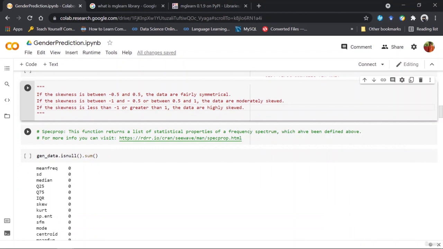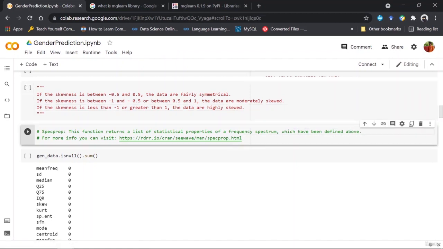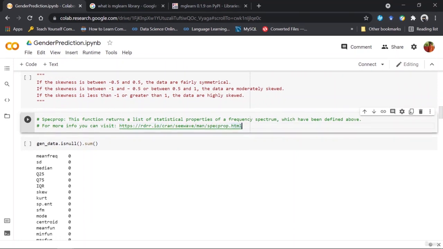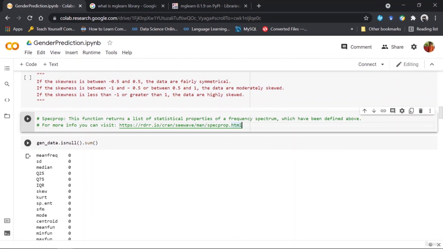So I've already defined a basic description and I've already told you about specprop also. This function returns a list of statistical properties of a frequency spectrum which have been defined above. And for more information, you can just visit this link itself and see for yourself what specprop does.